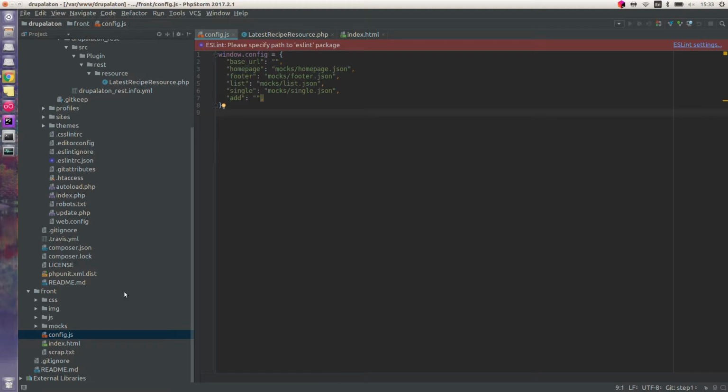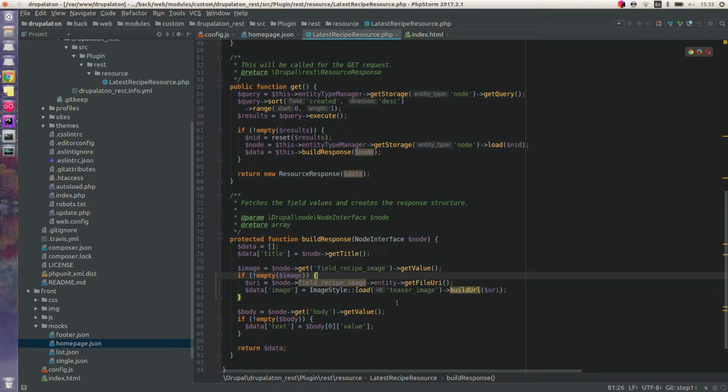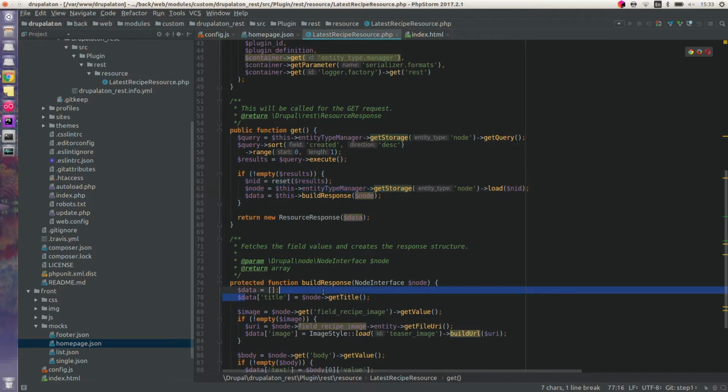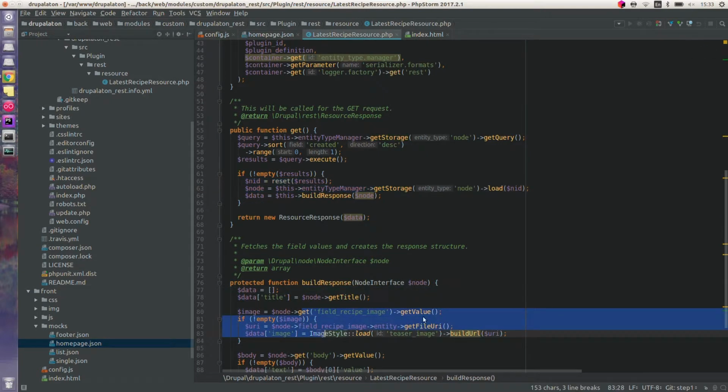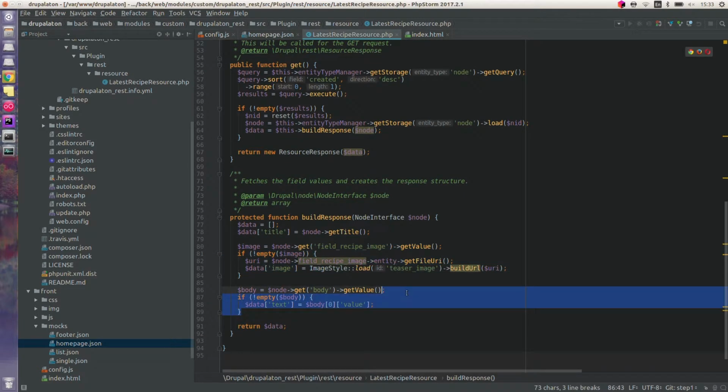calls. So we take a look. We see that the homepage configuration is in the homepage.json mockup. We open the file and we see that the guy needs an object, a JSON object that has the title, an image, and text. Fine. So we do this for him. We go in our plugin and we make sure that our response is built using this structure. It would have a title, it would have an image field, an image path, and it would have the body for the text that the recipe node has.